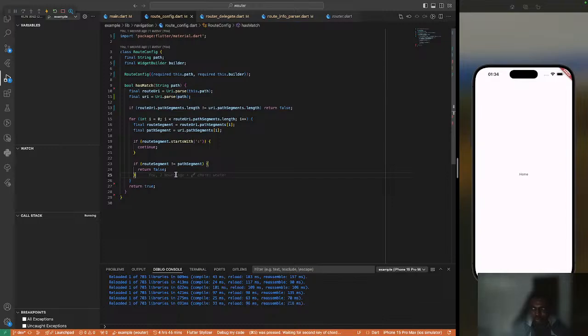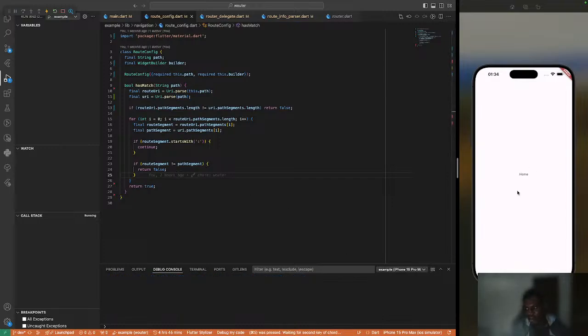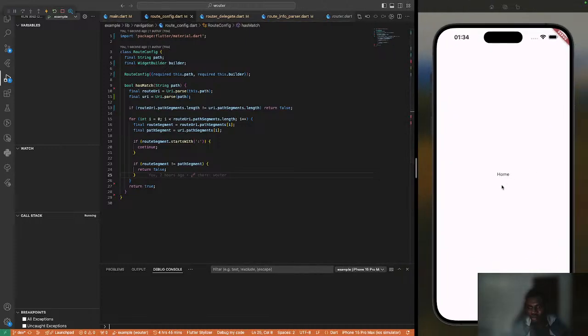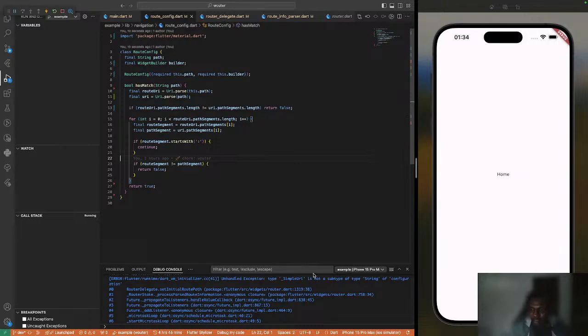Ta-da! You see. And now, as you notice, immediately I did hot reload, our screen refreshed, and we could see that it's home. So that's that. And what happened?